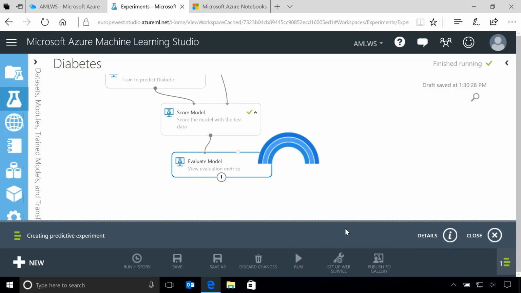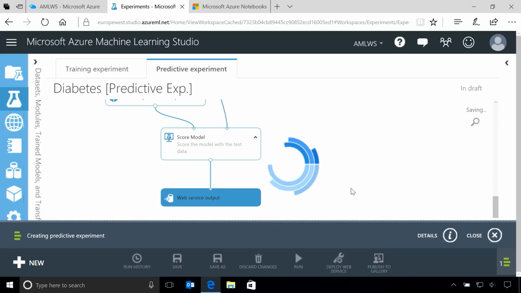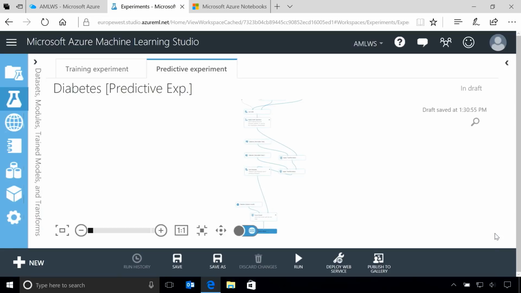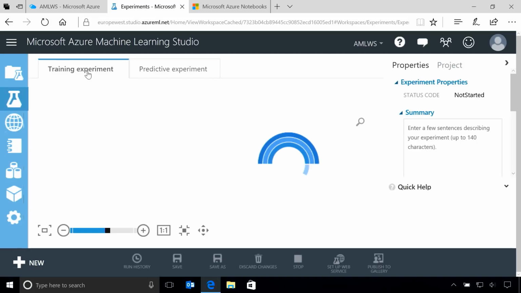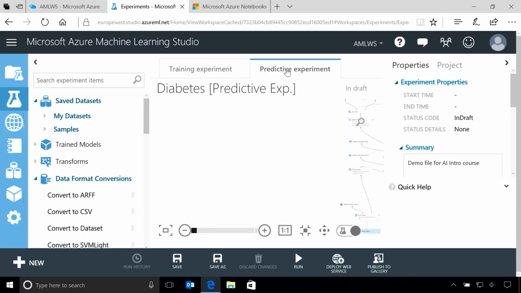What that's going to do is run off in the background. It's actually creating something called a predictive experiment, and you'll see it move some things around here. Then when it's done, I'll close that little notification. You can see I've now got two tabs. I've got my original training experiment, which was called diabetes, and I've now got this predictive experiment, which is called diabetes predictive X, which isn't really particularly helpful. So I'm going to change that to diabetes predictor so that I know what this thing is.